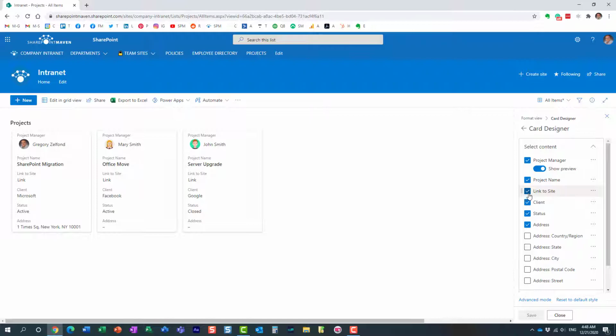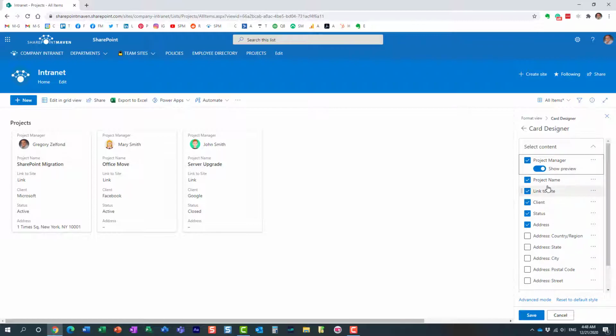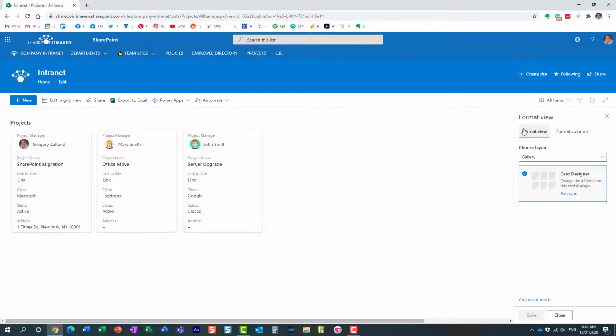For example, let's just say maybe I want project name to be on the very top. So you see, I just changed the order of this particular field. I can also toggle fields on and off to display some information. Maybe I want to hide certain information from this card view. Pretty much you have full control over this. All right. So let me click Save before we lose any changes.